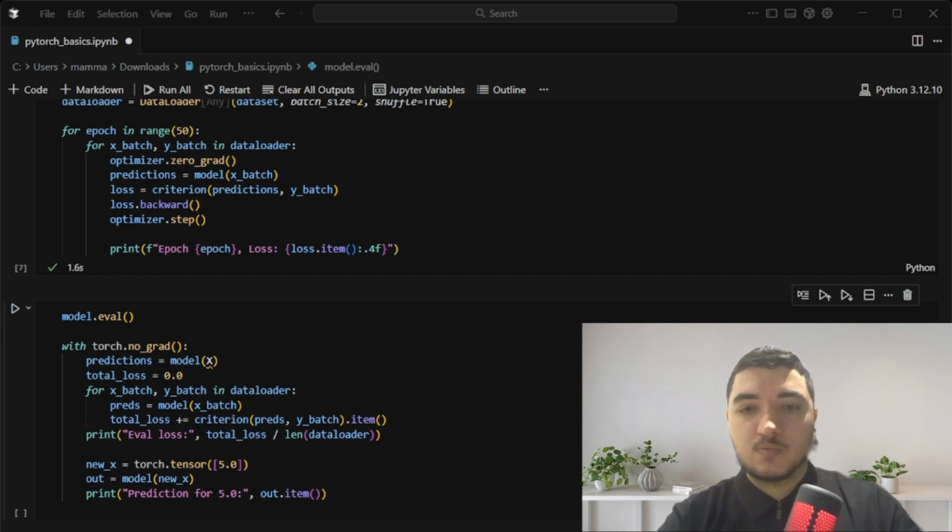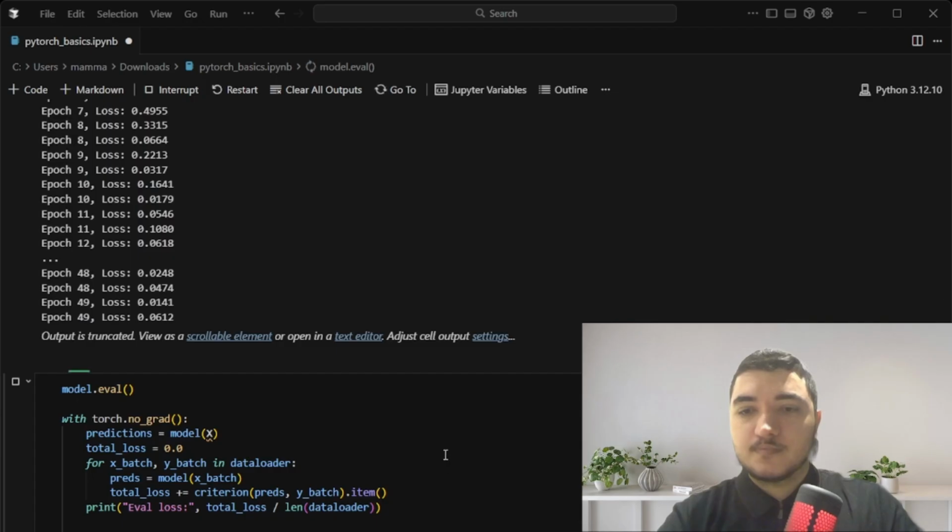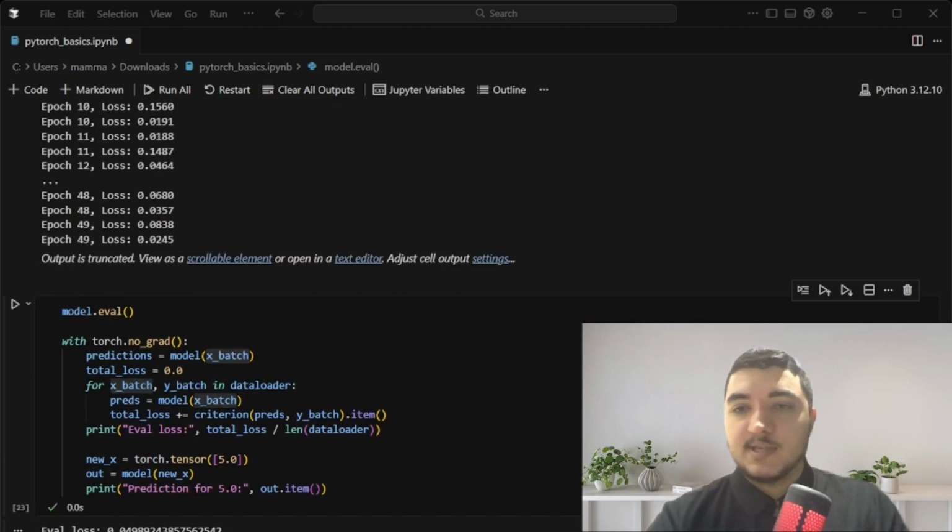So we can also go ahead and print this now. And as you can see, for the output, we got 0.04. And this actually means that our model learned the relationship pretty well.